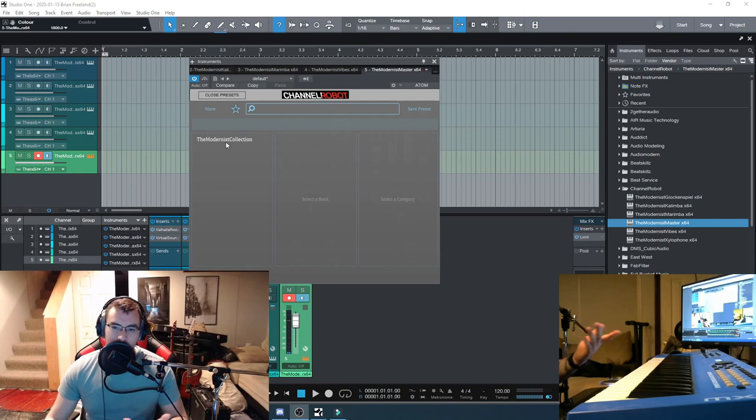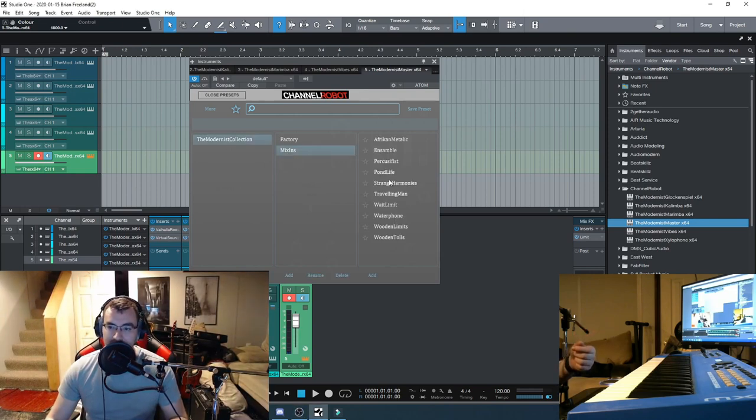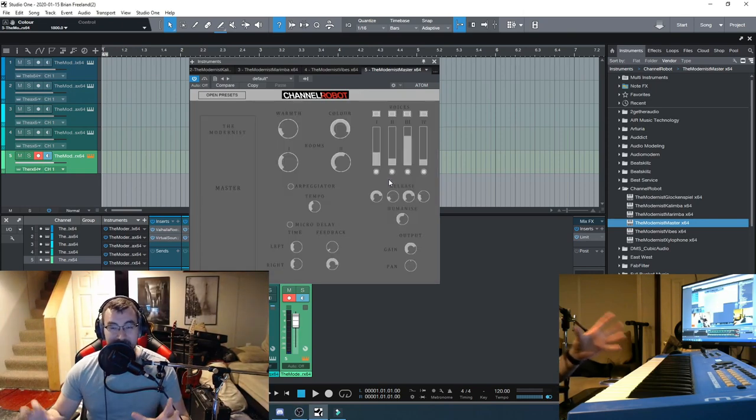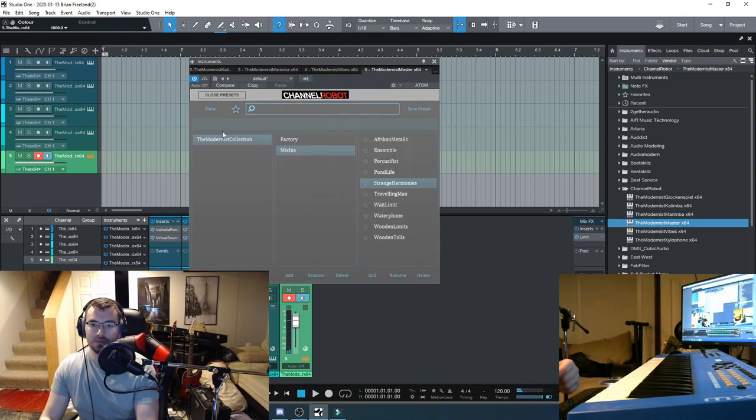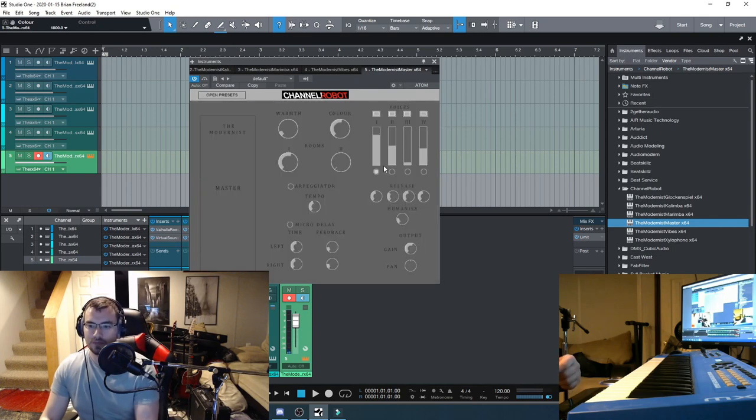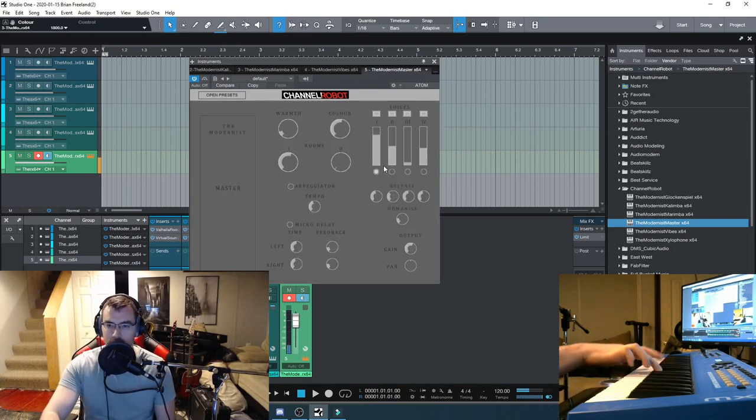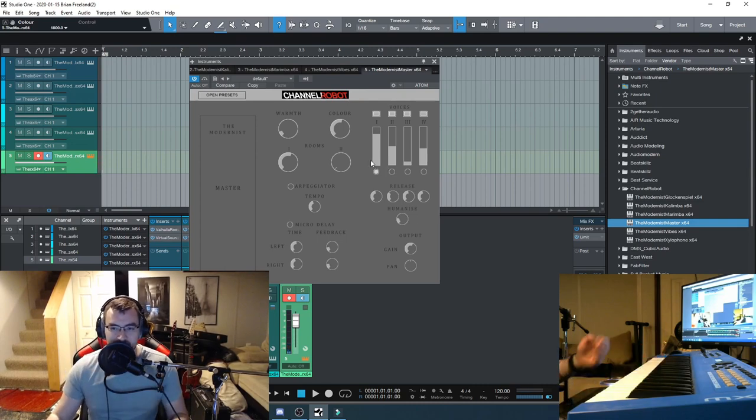Then you can also go into the presets and get tailor-made presets ready to go, right? Just like that. So you can use these as a really creative sound design tool with the different mixes there.